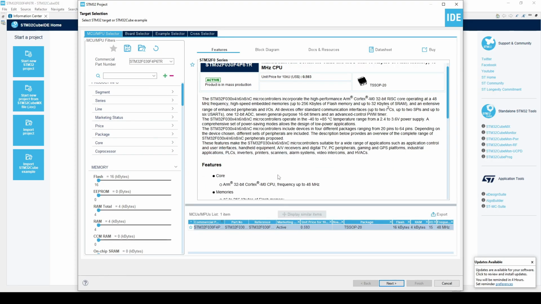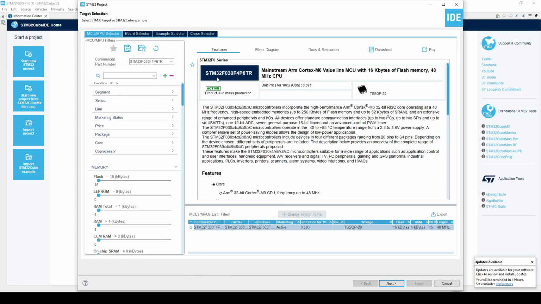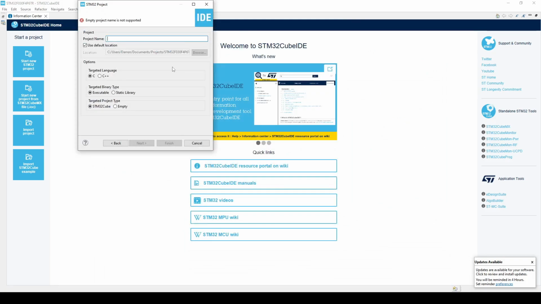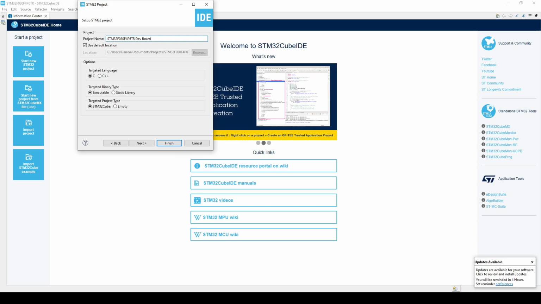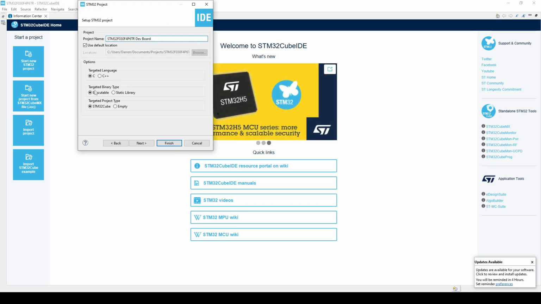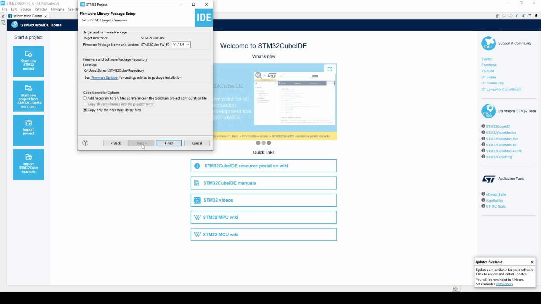Again, it's probably something you have seen before in the past. STM32F03, it is a TSSOP 20 pin package. We click next. So you give your project a name. What is it going to be? We're going to put dev board, because that's what we're designing. Select your target languages, C or C++, and I keep everything the same here. Click next, you're going to see everything, but really we can just click finish.